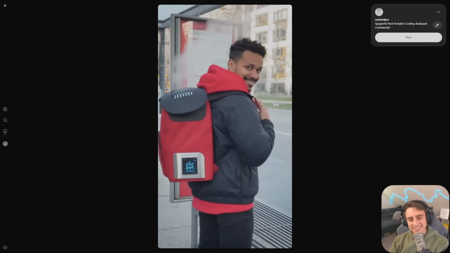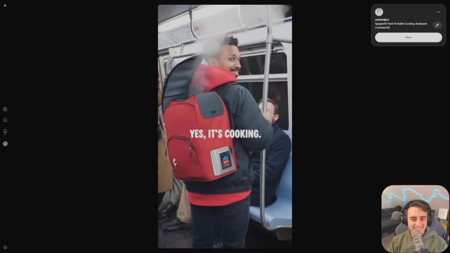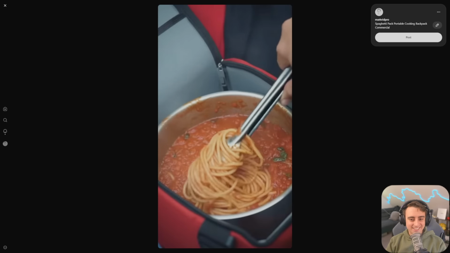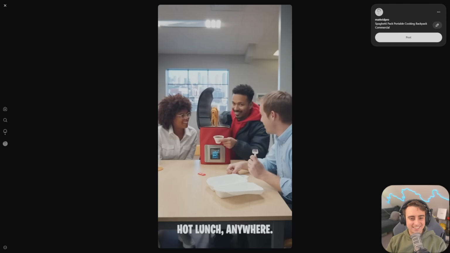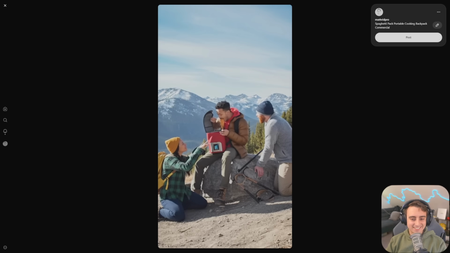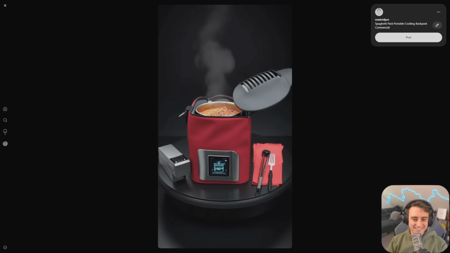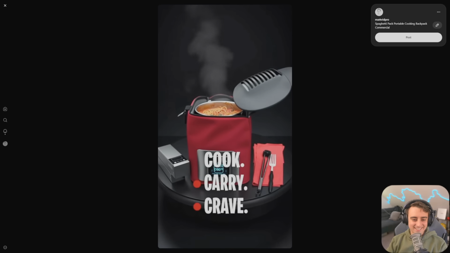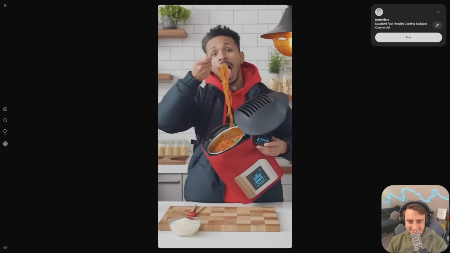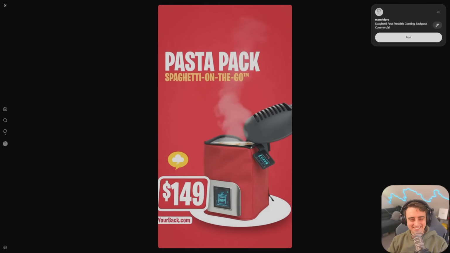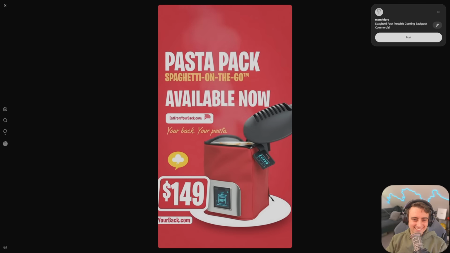Waiting for the bus? Might as well simmer dinner. Yeah, it's cooking back here. Meet Pasta Pack, the backpack that slow cooks real spaghetti while you move. And it's ready by lunch. Are you serious? That smells amazing. Wherever you are, office, trail, or sidewalk cafe, Pasta Pack serves up a hot bowl in minutes. That's legit. Stainless pot, spill-proof lid, rechargeable heater, and built-in twirl tongs. Cook, carry, crave. Set the temp.